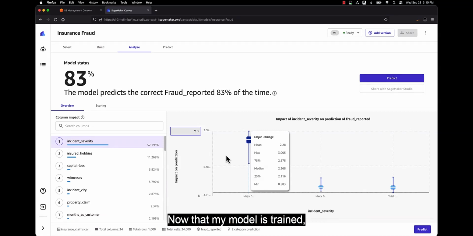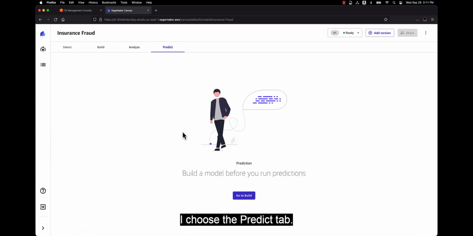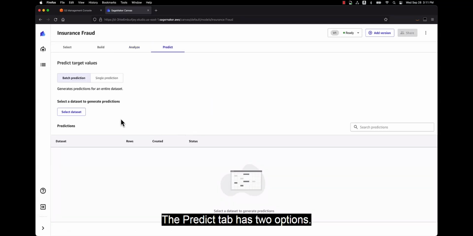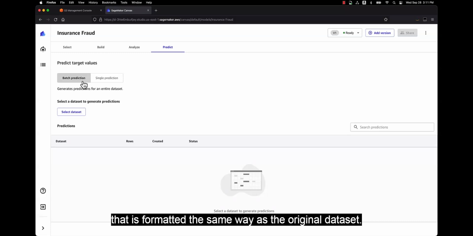Now that my model is trained, it's time to use it to make predictions. To start making predictions against new data, I choose the Predict tab. The Predict tab has two options. The first is Batch Prediction. With this option, you can make a prediction for each record in a new dataset that is formatted the same way as the original dataset.